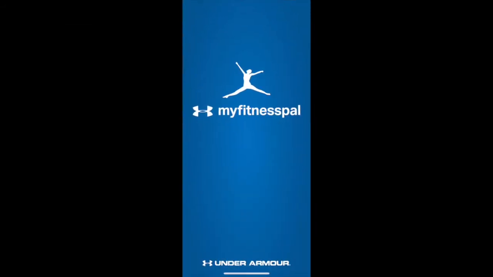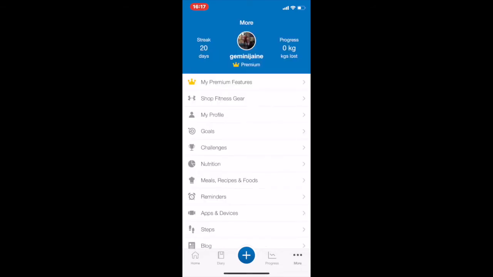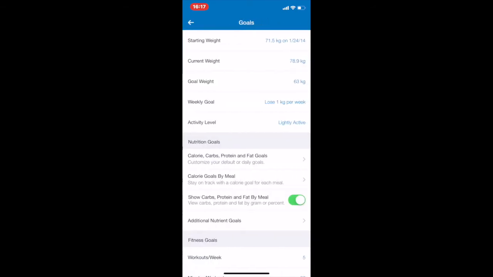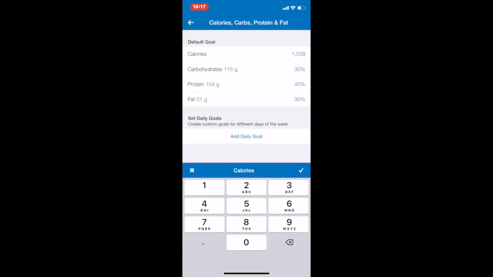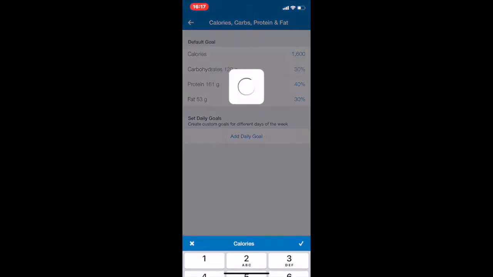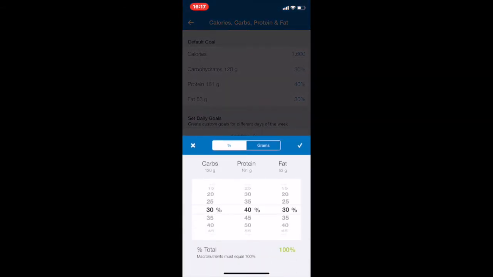Now you have this information, you can enter this into MyFitnessPal. So open MyFitnessPal, go to More, then to Goals, Calorie, Carb, Protein and Fat Goals, and enter in your calories, along with making sure your carbohydrate is at 30%, your protein is at 40%, and your fat is at 30%.